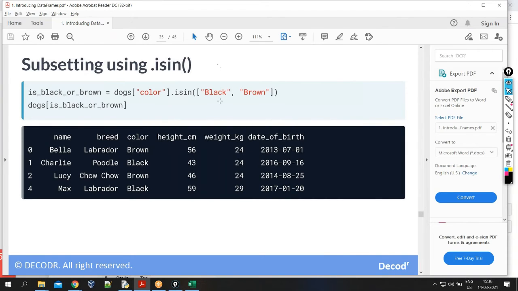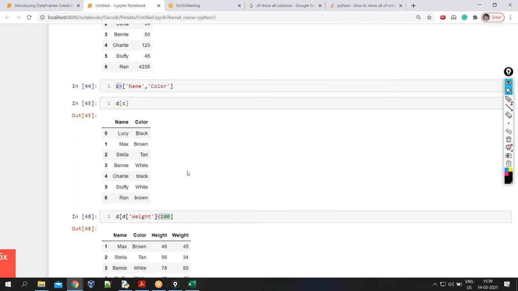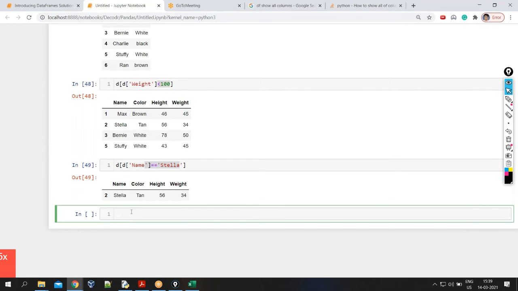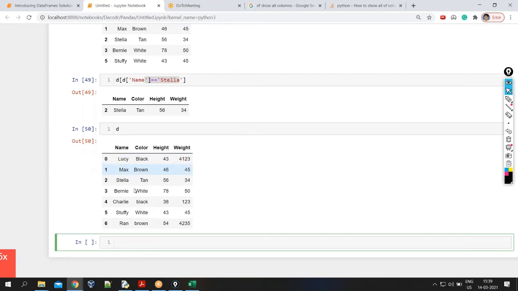Yes, the isin function is used to check whether a particular value is there or not. For example, dog colors isin. Okay, so let me show you. If you want to get only certain values, the logical operators must be used, all the things that I've explained. Okay, I want only the dogs that are brown and white. Or I want only the dogs that are black and brown. I don't want any other dogs.